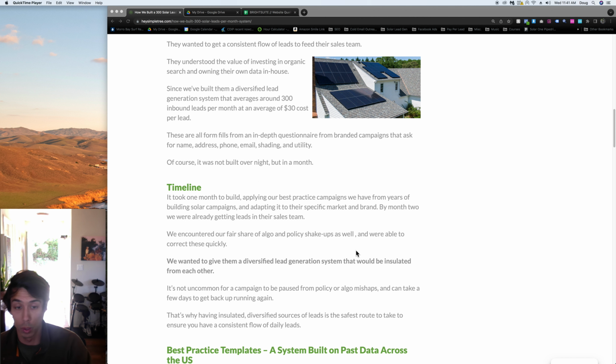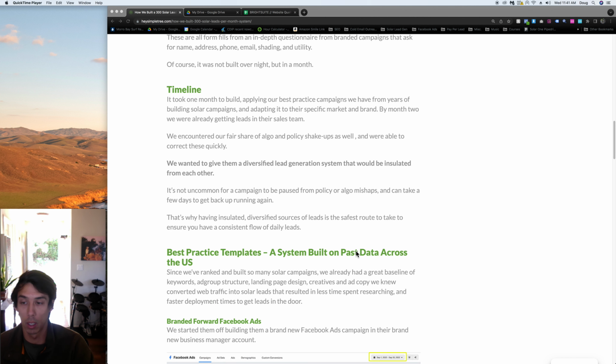We've built a lot of these campaigns, so we have a good idea of which best practice campaigns to start testing with initially. Of course, we adapt it to the specific brand and market, but from there it gives us a really good baseline and a much shorter deployment time in getting these campaigns up and running, because you already know which ad groups to start with, keywords, ad copy, creatives, landing pages. We've done this so many times that it's a lot easier for us to get something up and running that we know works in other markets, and we can adapt it to yours, of course.